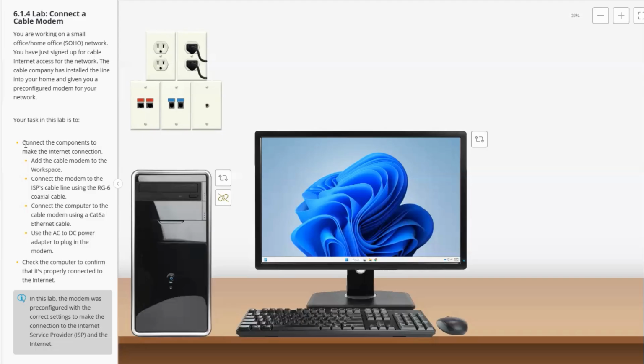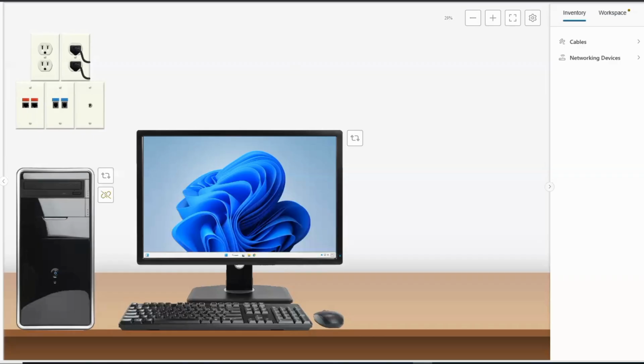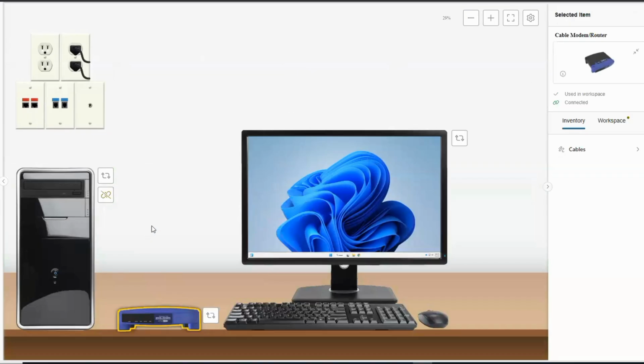So let's start with the first instruction. It says connect the components to make the internet connection. The first thing is add the cable modem to the workstation. So where do we get that from? As we do all the time, it should be under inventory. Okay, so we have to get that from the network device and we grab that up here.